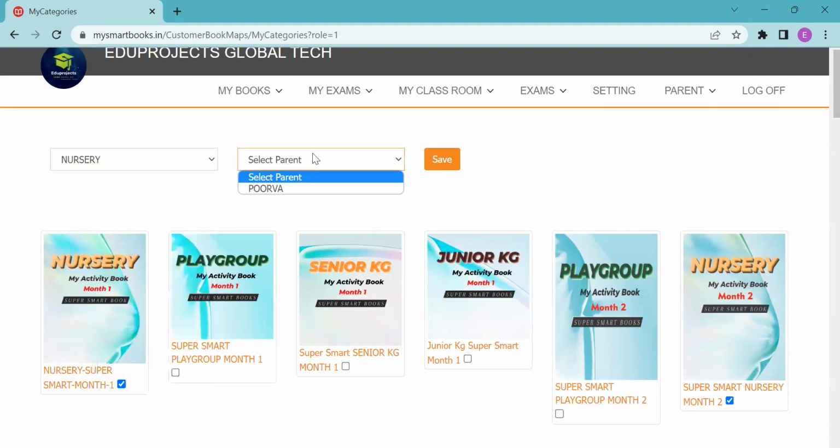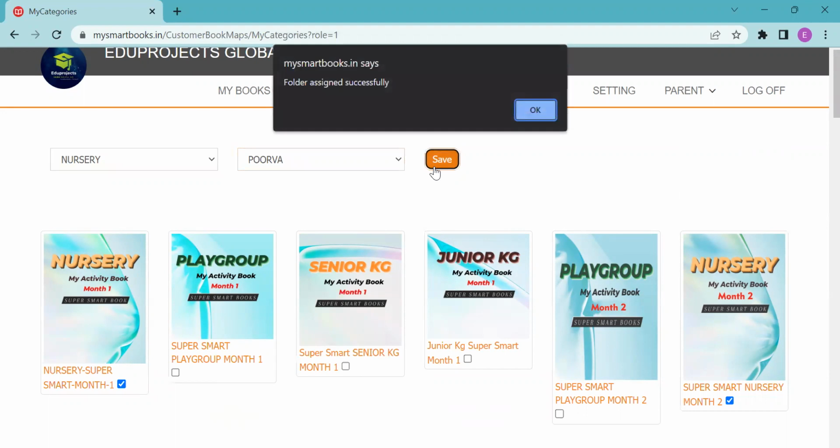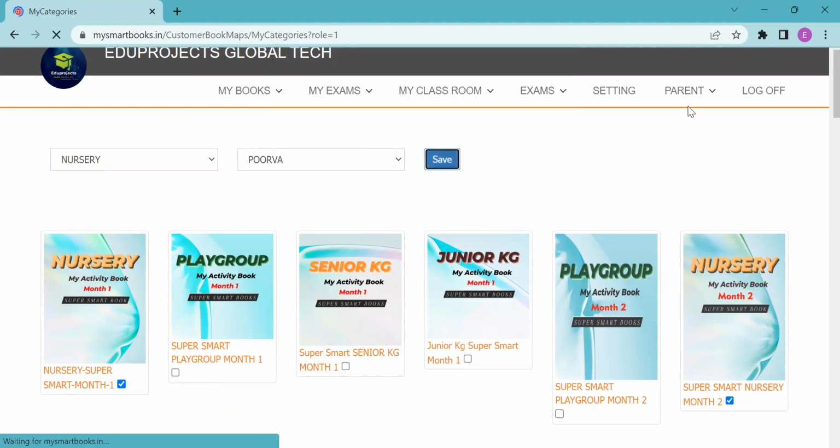And for the parent, as of now, we have only one child, so we can select and save only one name. Then click on save. Once you click on save, you will get the message folders assigned successfully. So this is how you can upload the books to the child.